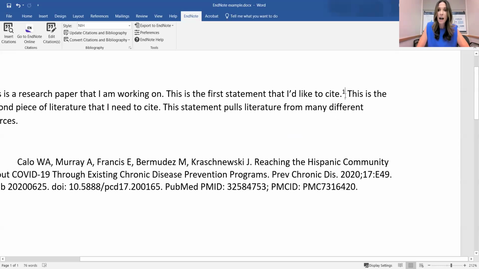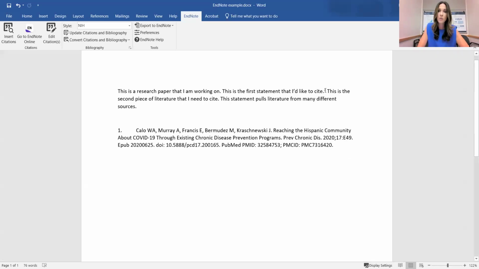Okay, so I'm using the NIH style. So you'll see that what happened here, and let me see if I can shrink that down a little bit. The citation style for this one gives me a superscript number, and then the reference will end all the way at the end of your paper. So if my paper were 10 pages long, the reference itself would end up on page 11. I only have a short paragraph here, so it just puts it right after.